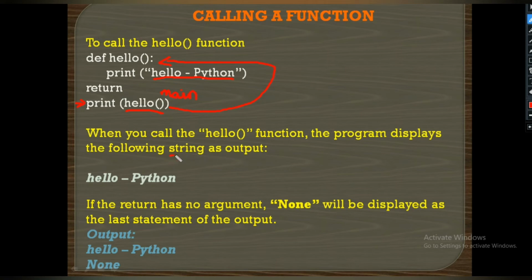We already know what is meant by string. A string is a collection of characters, or a sequence of characters. In Python, how can we specify the string constant? The string constant can be specified either by single quotes, double quotes or triple quotes. In this example, the string is specified within double quotes. So the hello Python message is displayed on the output screen.